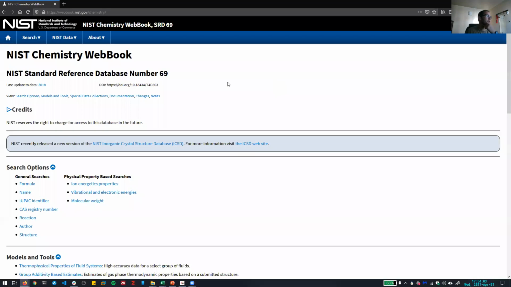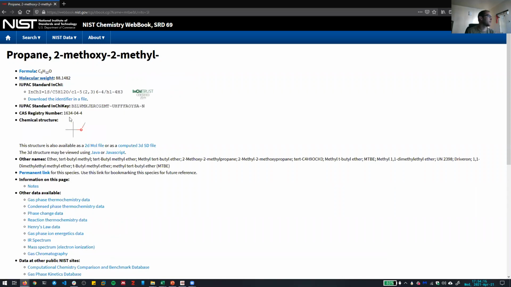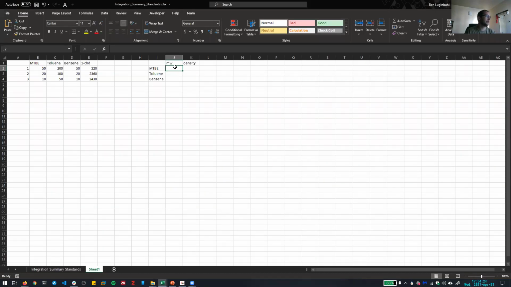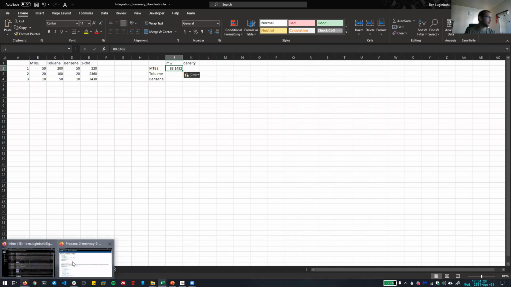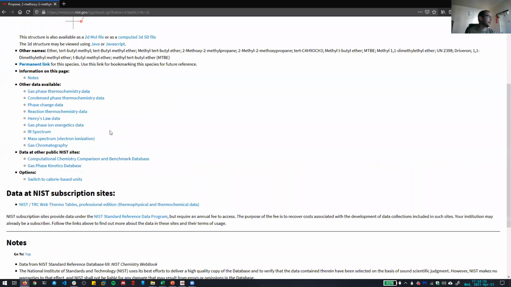So a good resource for you guys is this NIST chemistry website, which will allow you to search for these chemicals. So let's see if it'll recognize MTBE, probably not. It did, great. So awesome, it gives us a molecular weight. So let's just copy that, go back to our data table. That's our molecular weight. Let's see if it has a density for us. It might, we can see.